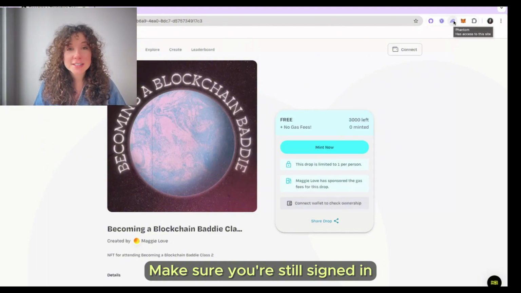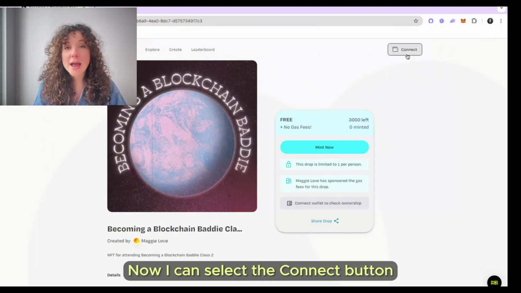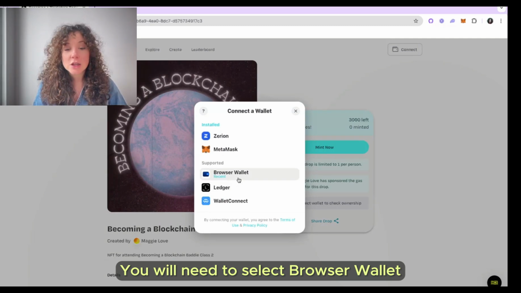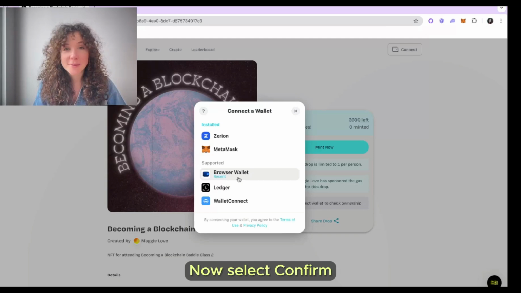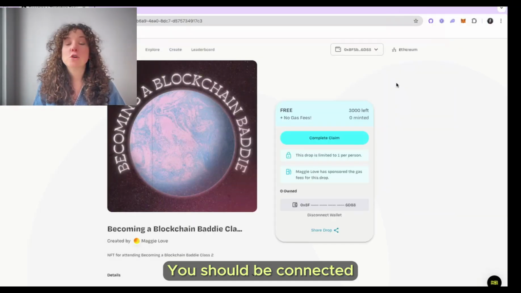Make sure you're still signed in. Great. Now I can select the connect button. You will need to select browser wallet. You have made Phantom the default, so it should pop up. Now select confirm. You should be connected.